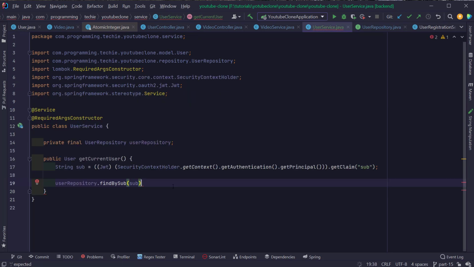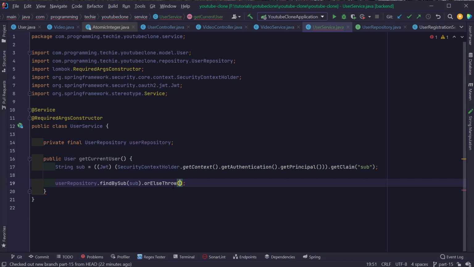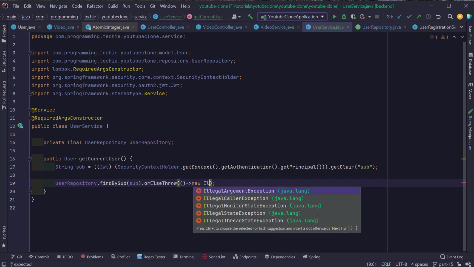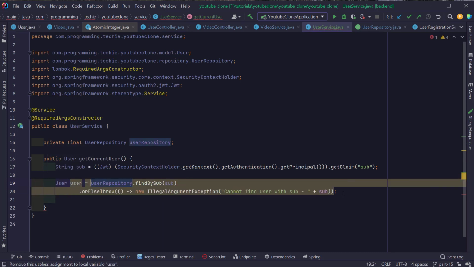When we don't have any user with the sub, we have to throw an exception. So for that, I'm going to add the orElseThrow method call, so that it will throw a new IllegalArgumentException, right? With the message "Cannot find user with sub", and let's pass in the sub value here. So now let's store this in a new variable called user, and let me add this on a new line. Then just directly return this from our method as this method is retrieving the current user.